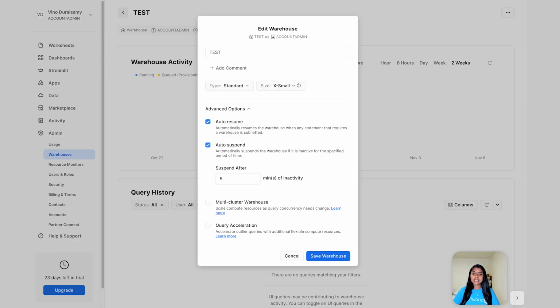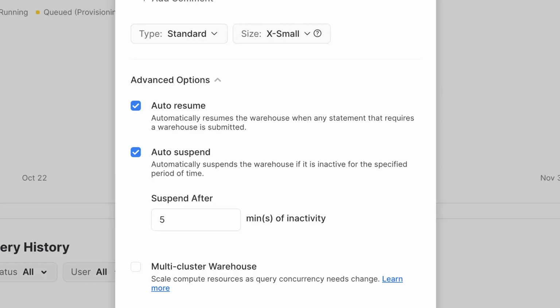Virtual warehouses can be started or stopped at any time. A warehouse can be set to automatically resume or suspend based on the activity. By default, auto-suspend and auto-resume are enabled.